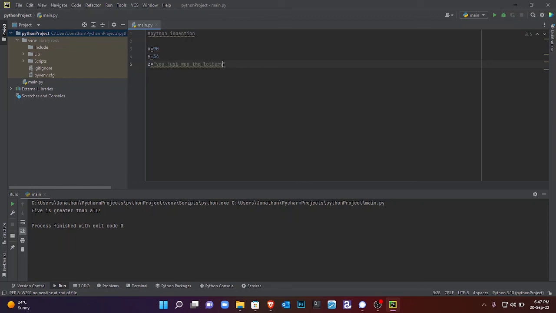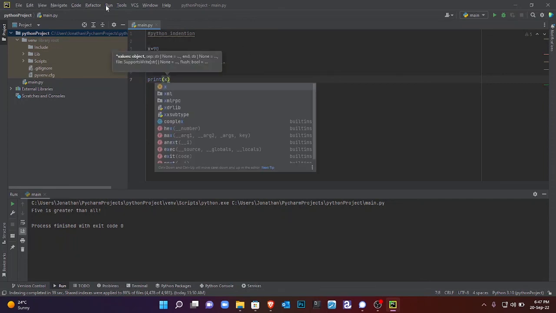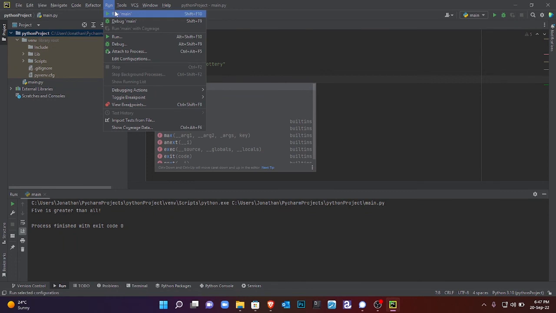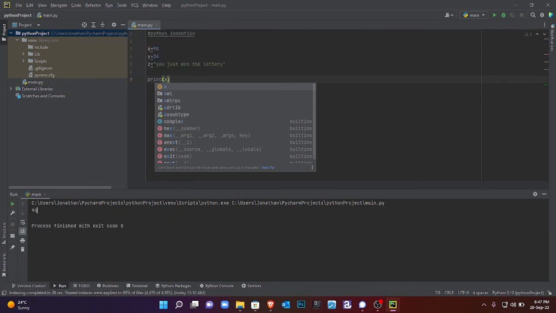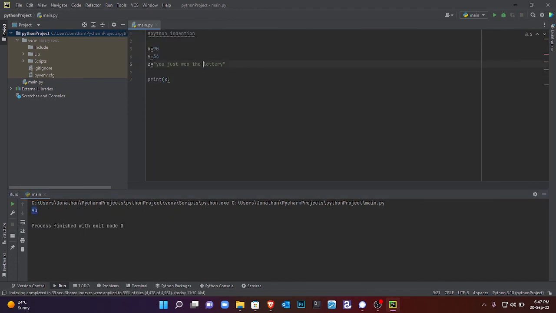the lottery. If I came here and printed any of those values, let's say I printed x, you expect x to be 90. So let's print this. Our value is 90. If I printed z here, this will come in handy later. Run. You expect the string "you just won the lottery".